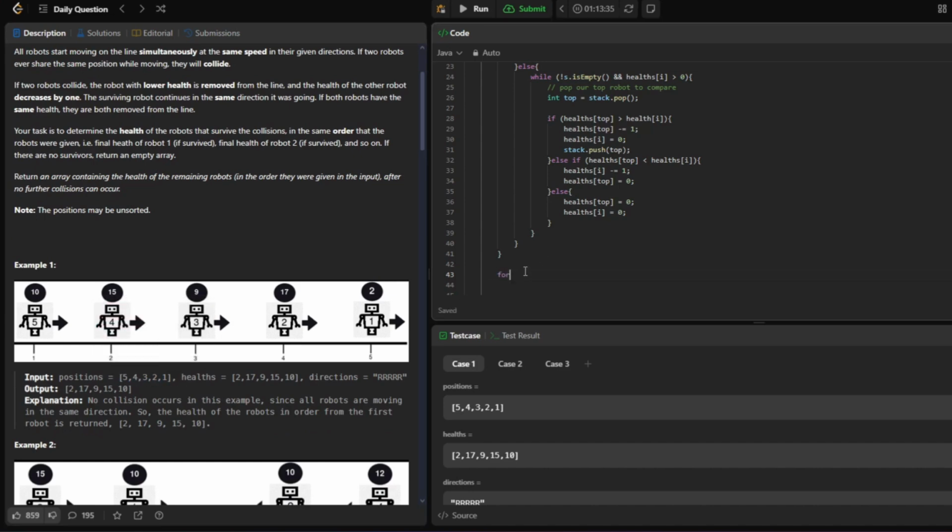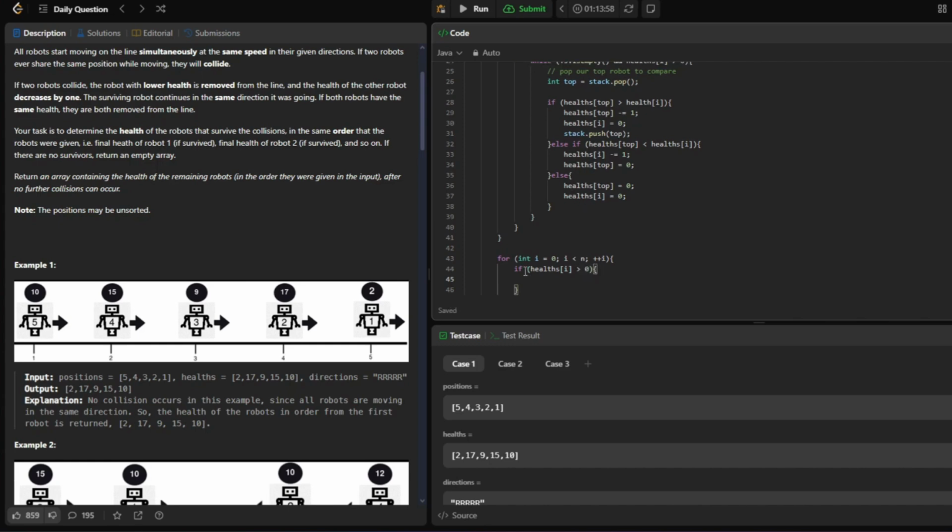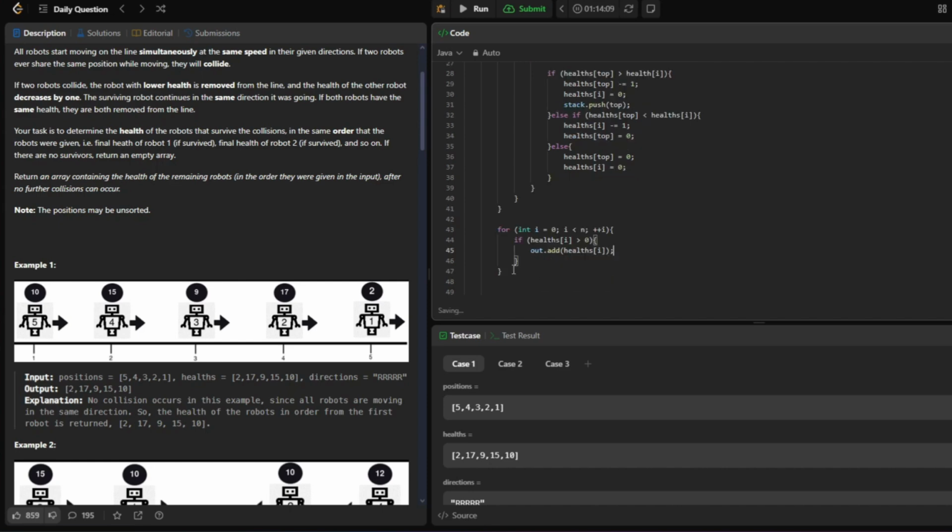And this is simple. So we're going to do a for loop for each I is equal to 0 as long as I is less than our n value. Again, we're going to pre-increment our I value. If the health of our I is simply greater than 0, that means the robot is alive. What we can do is we have our output list and do out.add healths of I. And boom, now we have a list containing all of the robots that survived, and we can simply return our output list.